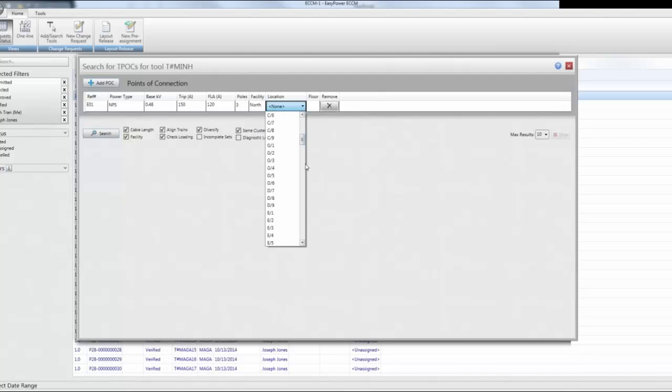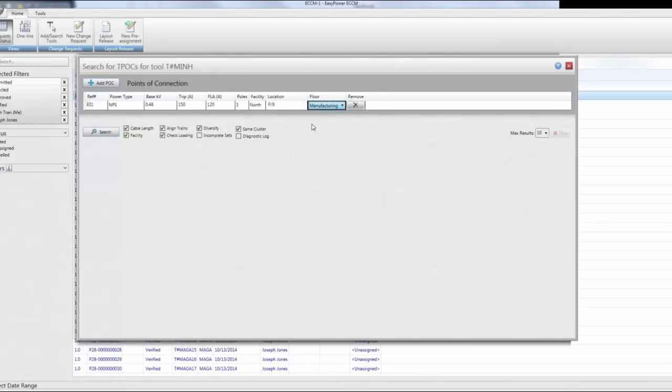And we'll find a location here. And the floor, in this case, manufacturing. These, of course, will be specific to your facility, and they'll be customizable based on how your facility likes to arrange and enumerate their locations within the facility. The value of this is, based on this information, we can determine cable lengths, and our search can be dictated by the length of the cables to minimize those if you wish.